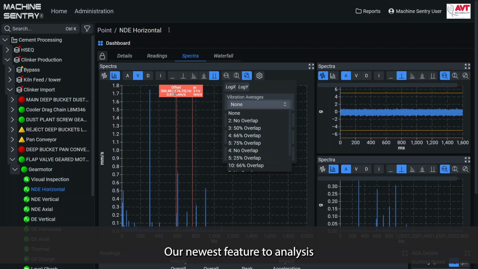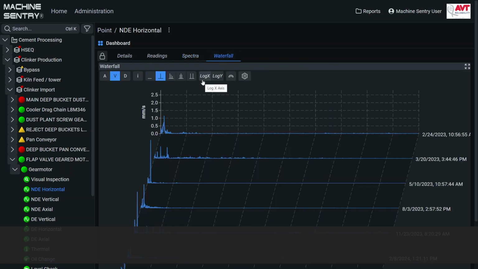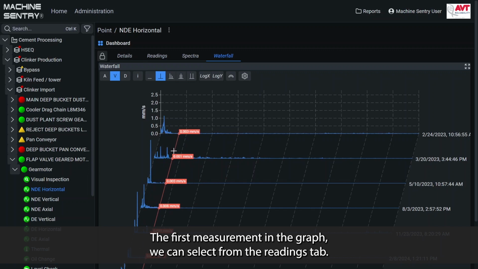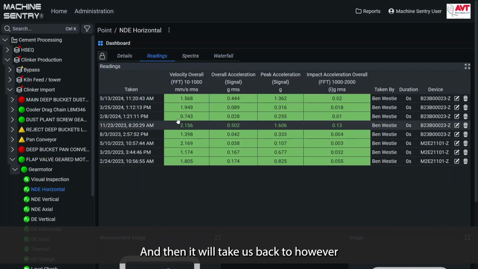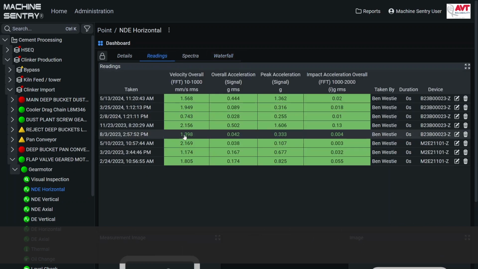Our newest feature to analysis is the addition of waterfall plots. So if we move over to the waterfall table, we can see that it allows us to compare measurements over time. The first measurement in the graph we can select from the Readings tab, and then it will take us back however many measurements we specify in the Settings button.